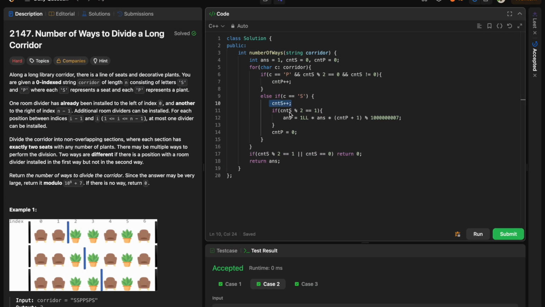Then you compute a solution by saying, okay, you have the answer times the number of P in between, modulo what has been set here, and at the end this will give you the value of the answer if there's a valid answer, and you check here to make sure that there's a valid answer. If any of these two conditions is respected, that means it's an invalid scenario, you return 0. Otherwise, you return the answer.